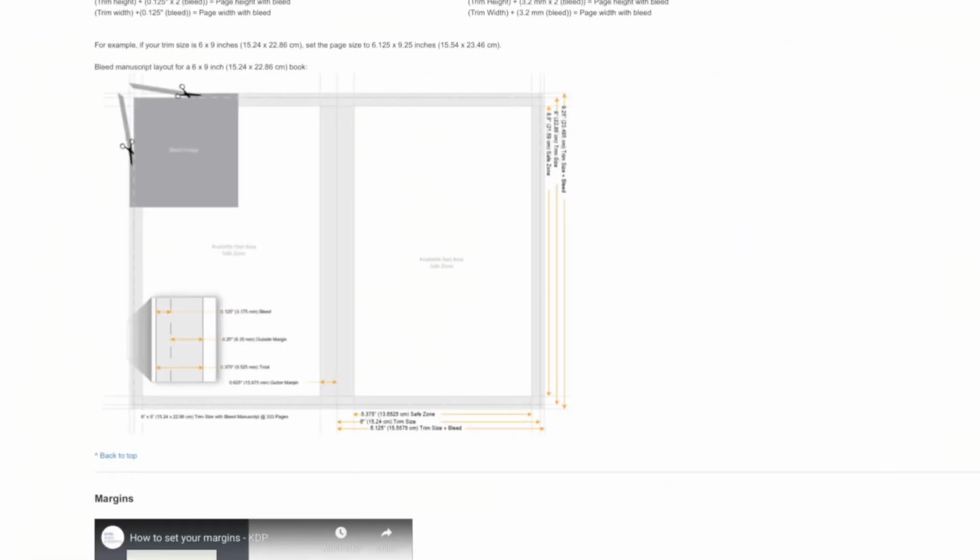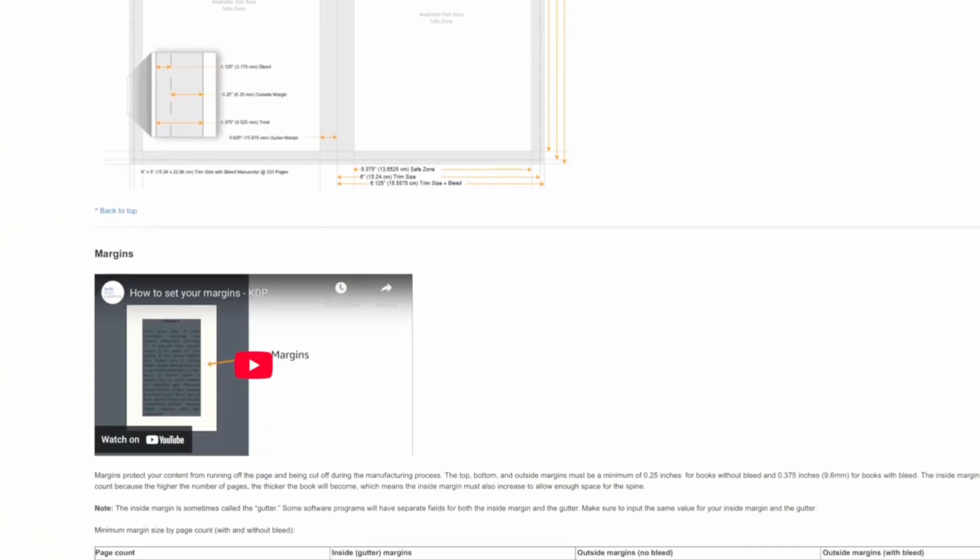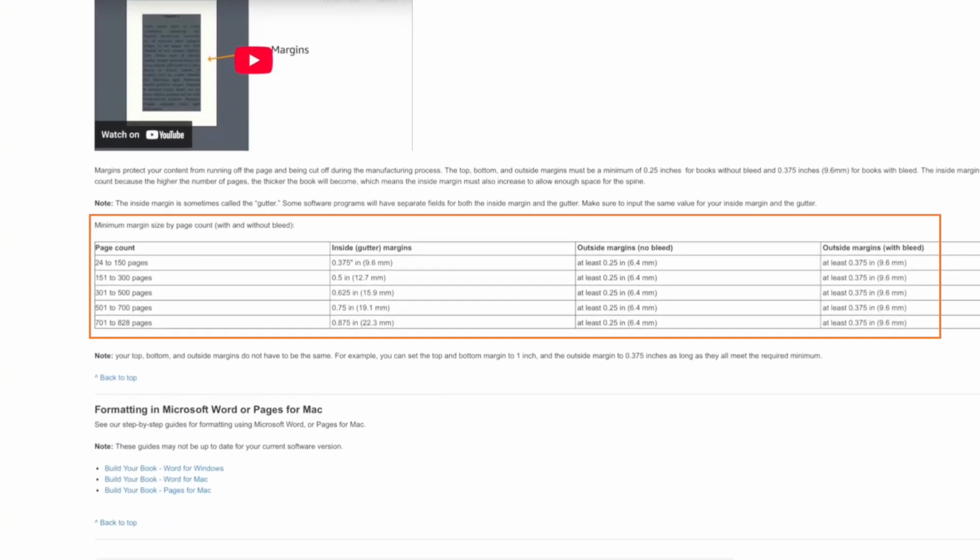Bleed and no bleed layouts use different margin settings, including different inside, gutter margins, and outside margins. Scroll down to the section titled Minimum Margin Size by Page Count, with and without bleed, and make sure you select the correct margin measurements based on your book size and total page count.